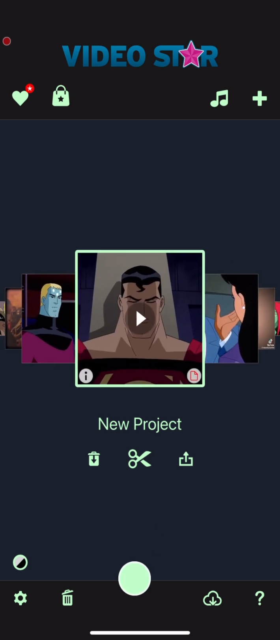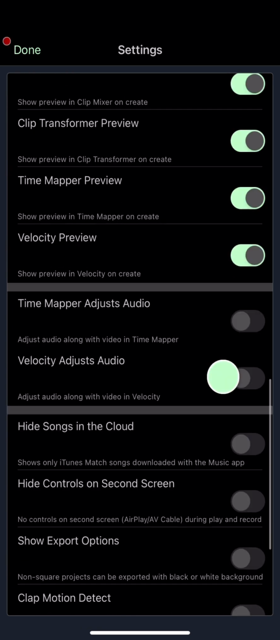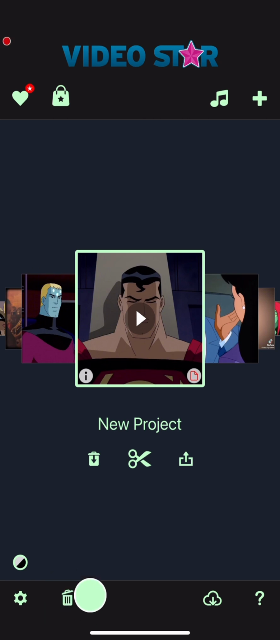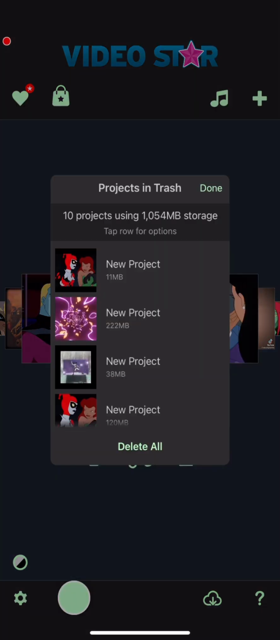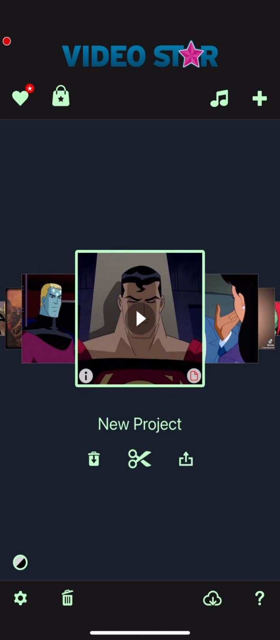So to start off, at the bottom left, you will see these three buttons. The little settings button is basically where all of your settings are, where you can customize the app icon, etc., but I don't really use that. The button right next to it is the little trash can icon. That's where all of your deleted projects go, and you can move them to that little bin by clicking this button right here.